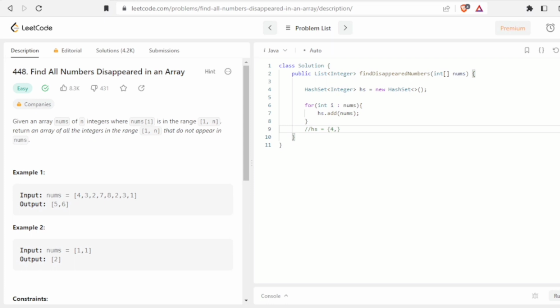Now what will you have in your hash set? I am taking the first example: 4, then 3. The sequence can be different. 7, then 8. 2 is already stored in our hash set, and 3 is also already stored, so the next element will be 1. This will be your final hash set, and the sequence can be different, that is totally fine.